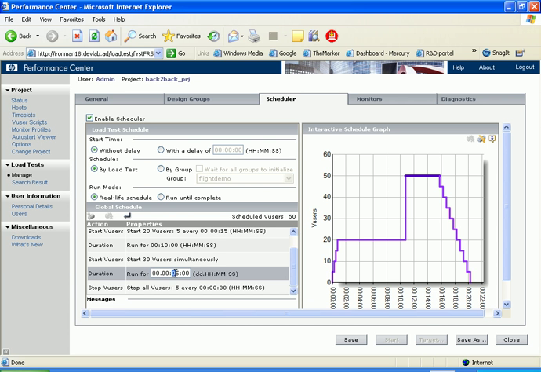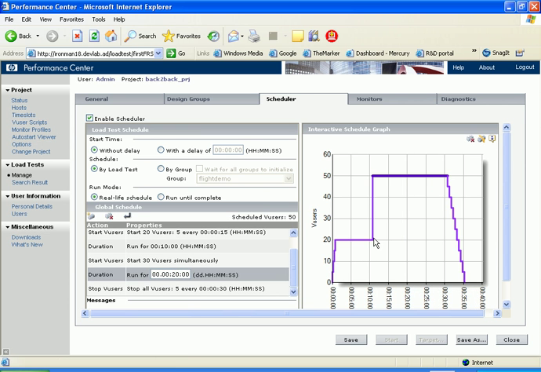Let's look at the schedule graph. When the load test is started, the scheduler will gradually start running 20 VUsers. 10 minutes later, 30 more VUsers will start running simultaneously, such that 50 VUsers will be running altogether. These VUsers will run for 20 minutes, after which they will all gradually stop running. Note how when we click on an action in the graph, the corresponding action in the grid is highlighted, and vice versa. You can also use the schedule graph to delete actions or split actions of the schedule.